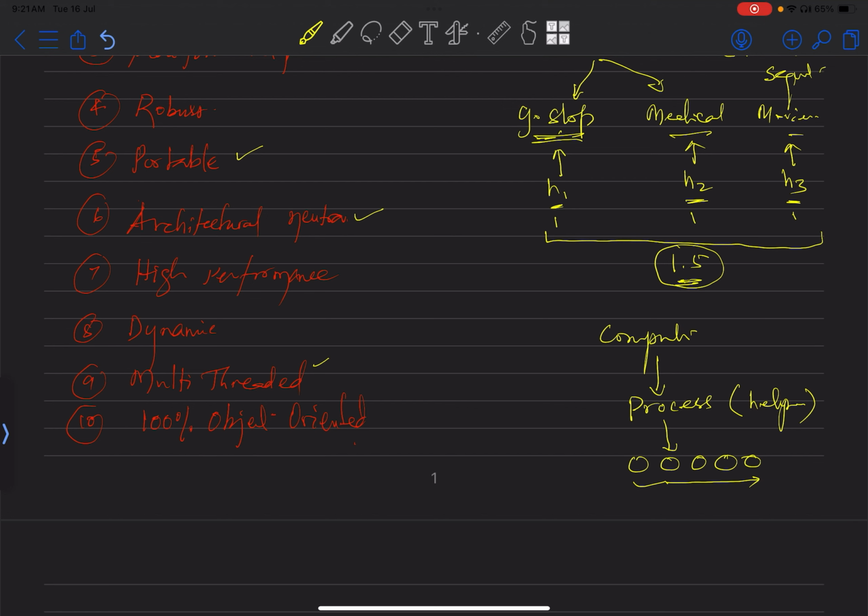So each one task, if it takes, for example, 15 minutes, then the process will do the first task for 15 minutes, and then it will do the second task, then the third task, then the fourth task, then the fifth task. Yeah, it will do sequentially. So that's why it takes more time to actually complete it.